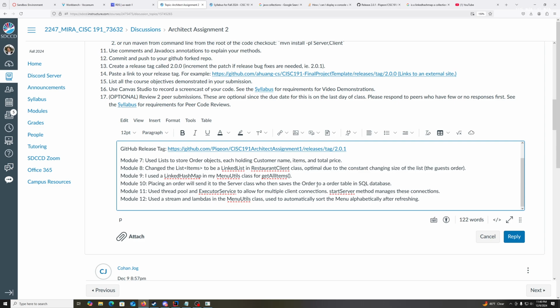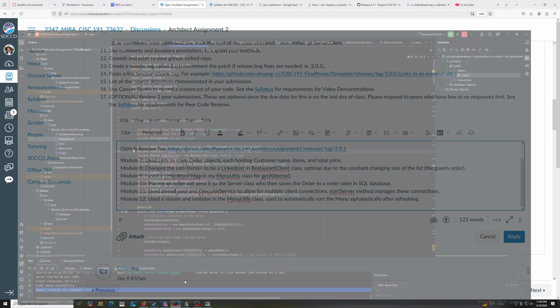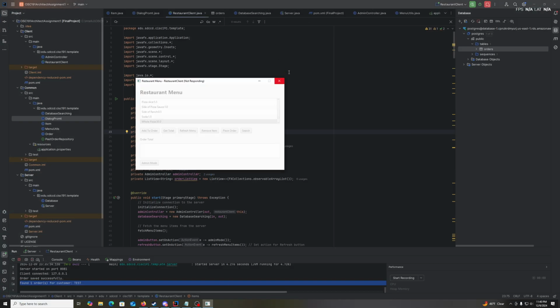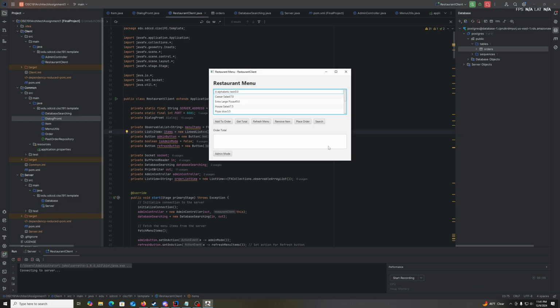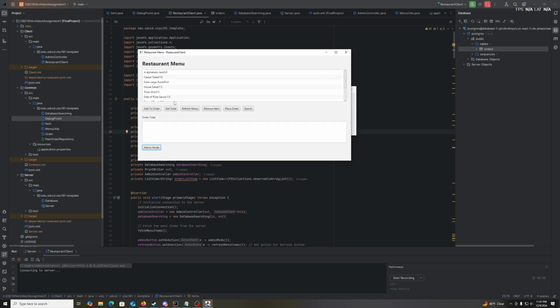So then I also did the, let's see, linked hash map was in the menu utils. So actually, oh, that was one other thing that I didn't show. So when you go to the admin mode now, as you can see right now, everything is alphabetized. So we can actually add something else. Let's just say beans for the letter B there. And then when we add that, when you refresh it, it automatically gets sorted alphabetized.